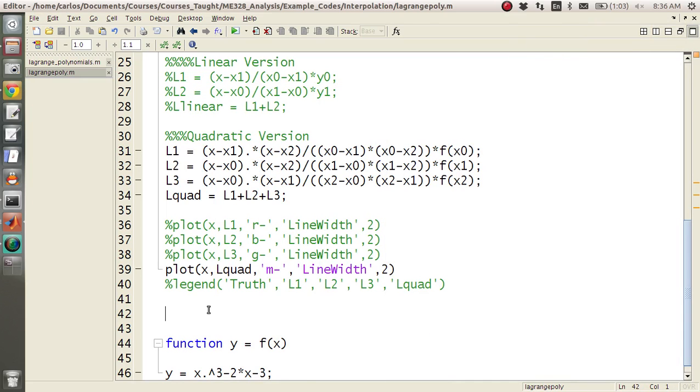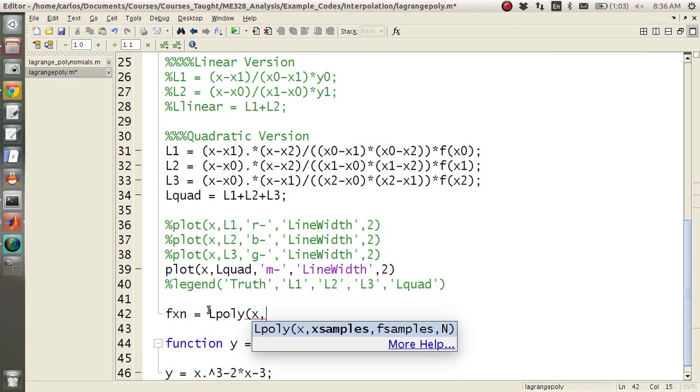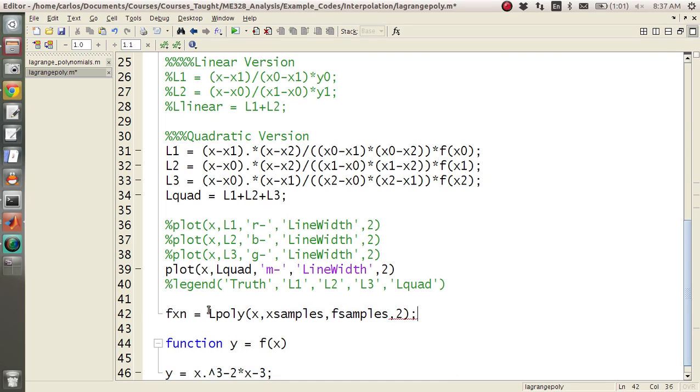So I'm going to say, okay, fxn is my output. I'm going to call the function L poly and send it x. You can see I've already actually written this function here, so it kind of gave it away. But then I'm going to give it the sample coordinates and then the function coordinates and then n. And for this example, since this is a quadratic, I'm going to say 2.